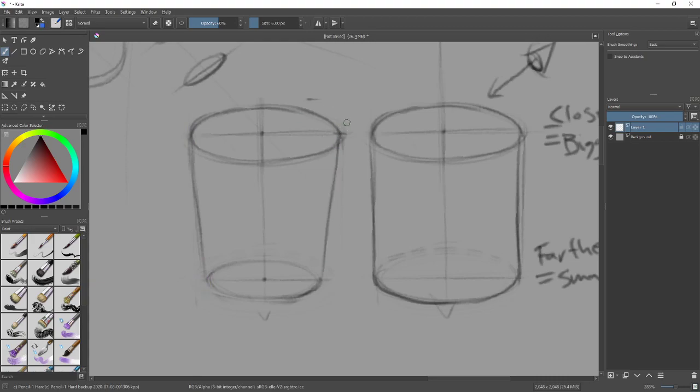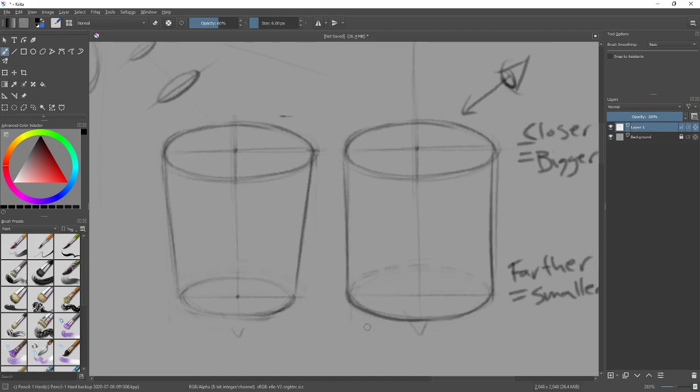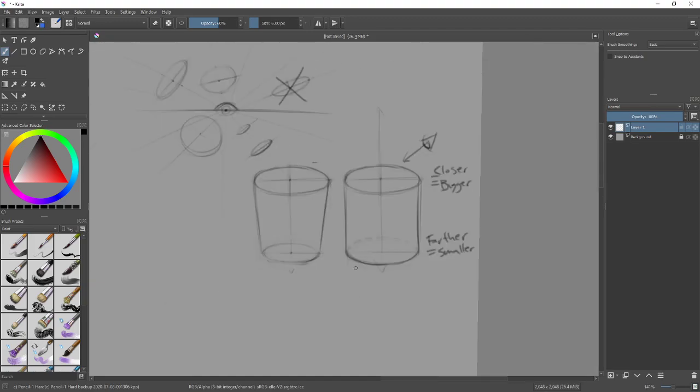Okay, does that one feel any better? Yeah, right? Because the nearer thing is bigger, the farther thing is smaller, it should feel a little bit more like it's in perspective. But it looks warped, Maria just said. Doesn't it? It does. It's not perfect yet.